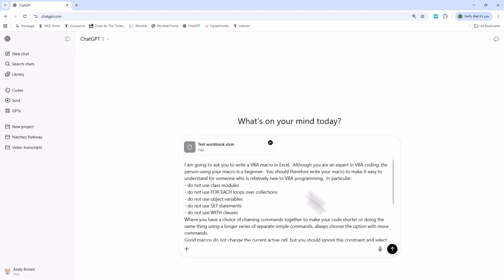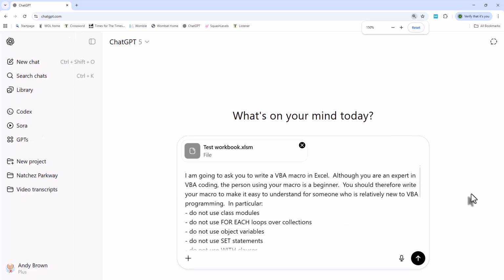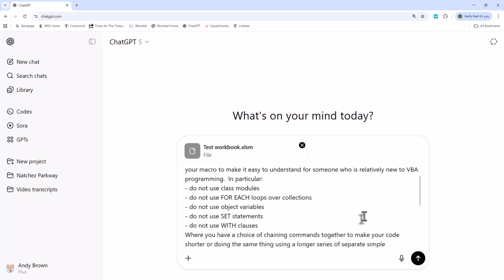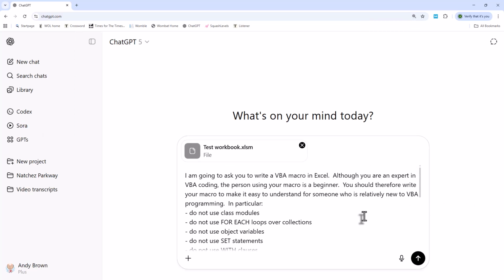I'm just going to make this fill the screen so you can read it properly. So I am going to ask you to write a VBA macro in Excel, and this is a generic prompt. I spent quite some time developing it. It's going to be in the list of prompts attached to the video on our website, so it might be a good template for you to use for your own prompts.